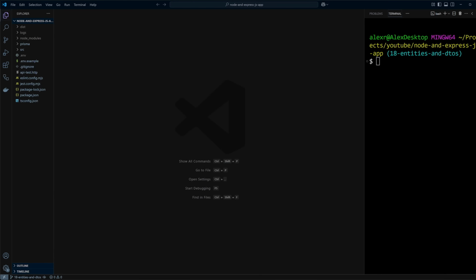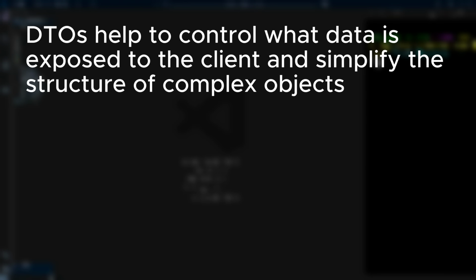After a completed task is saved in the database, we will need to return it to the user. That's where DTOs come into play. In an API, DTOs help to control what data is exposed to the client and simplify the structure of complex objects.